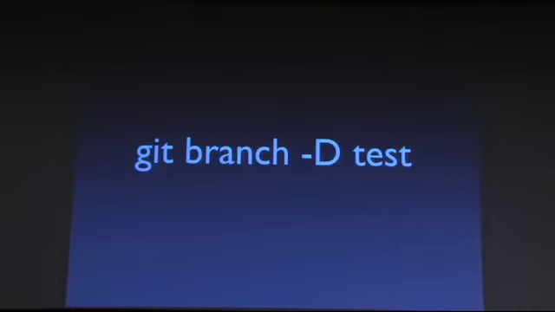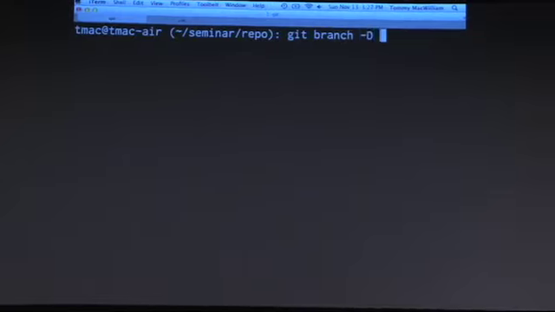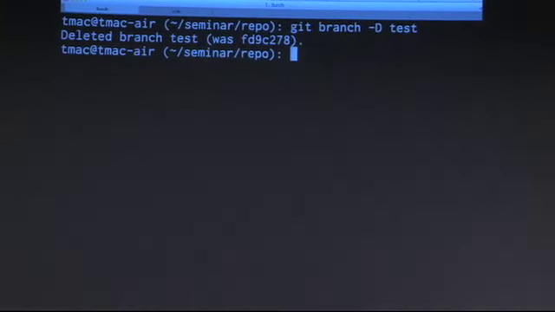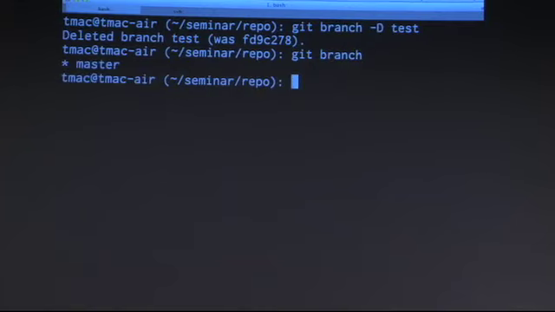I don't need to use it anymore, so I can just delete it. And to do that, I'm going to say git branch and then -d for delete, which makes sense, and then just the name of the branch that I want to kill. So if I go back into my repo and I say git branch -d test, I've just deleted this branch test. So if I say git branch again, it's gone.